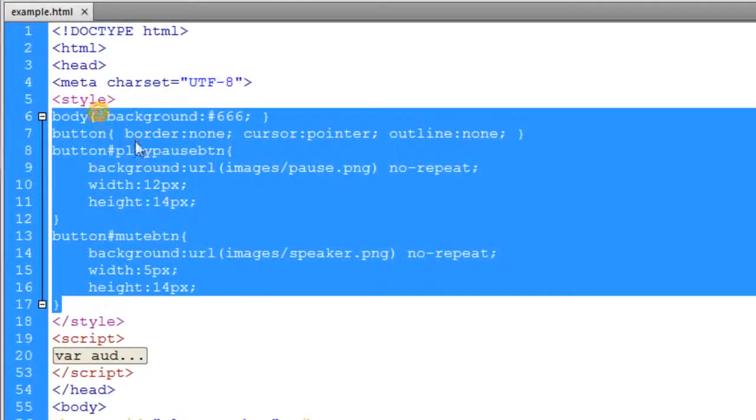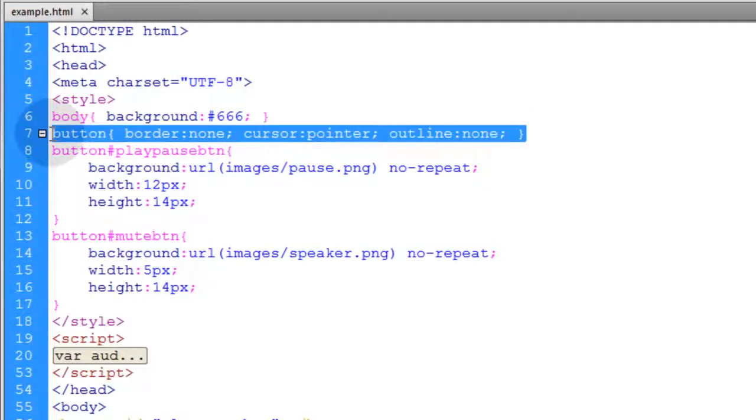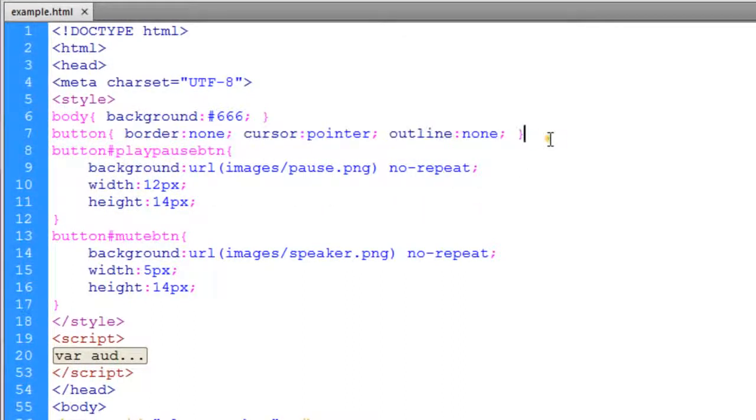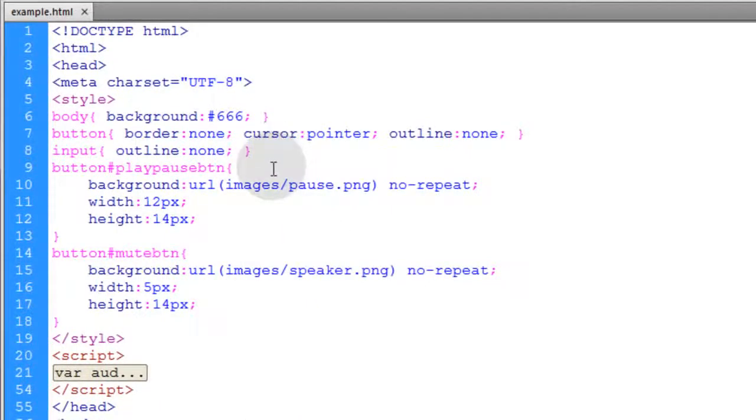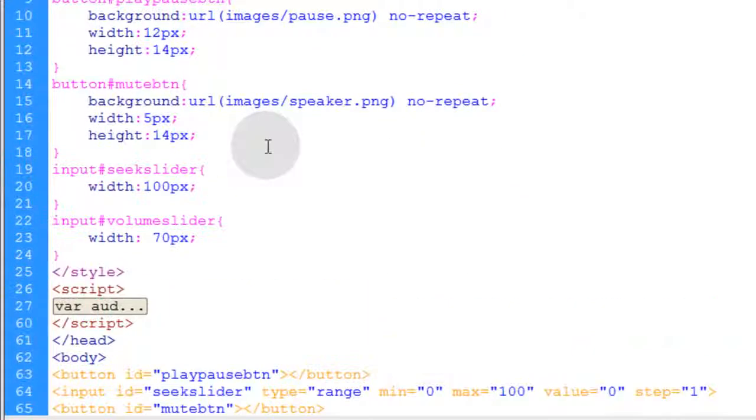Okay, so let's open up our CSS, and just like how we targeted all the button elements on the page, we're going to target all of the input elements. And for now, we'll just make sure they all have outline none, because we don't want that ugly blue outline to appear.